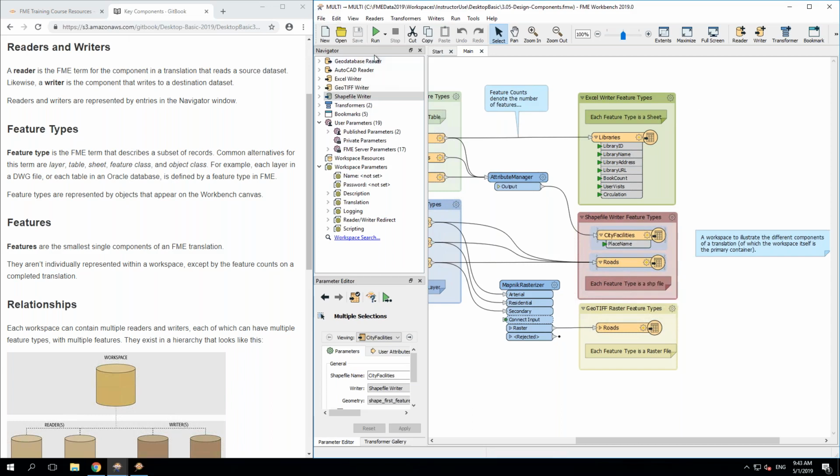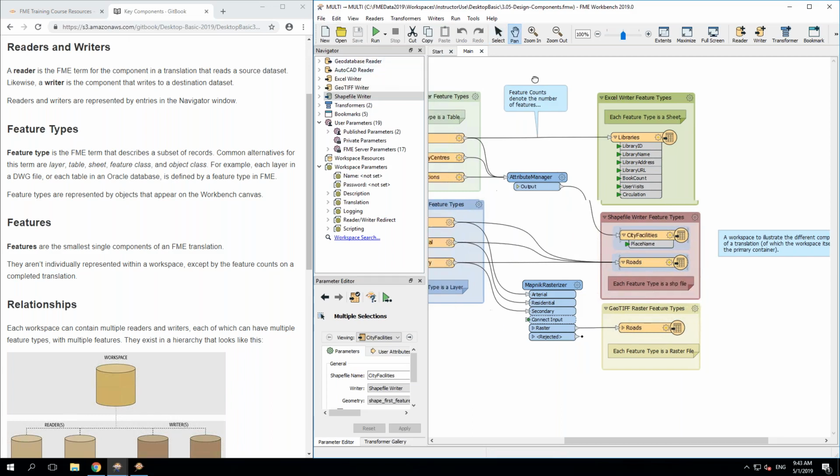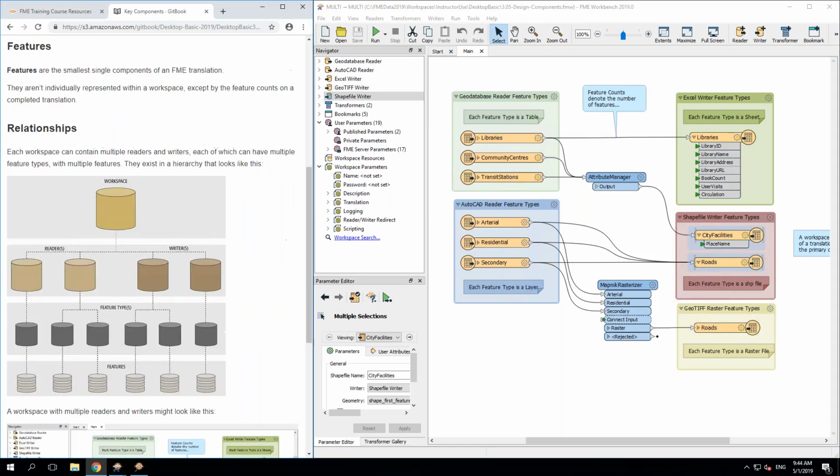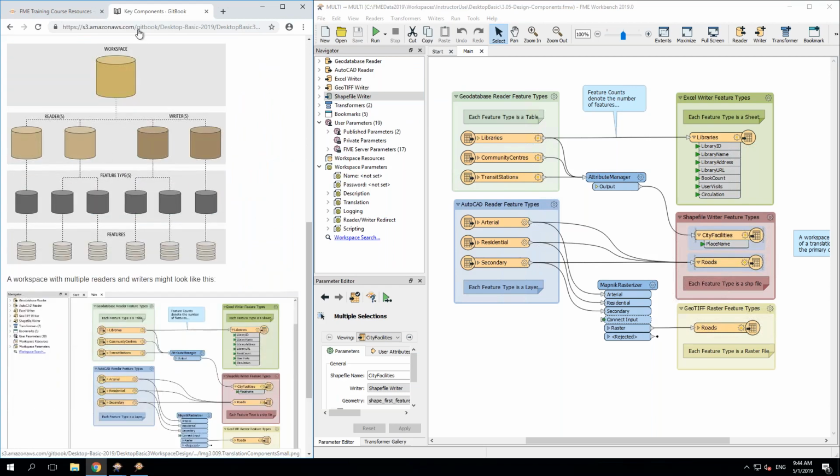So, let me see, what have I got in this workspace? If I look in the navigator window, I've got 2 readers, and I've got 3 writers. And the little icons in the navigator window are subtly different for readers and writers. So I've got 2 readers, 3 writers. They're each reading and writing different numbers of tables and feature types. So we have this relationship, and if we look in the manual, and I'll just chat the link out so you know where we are.